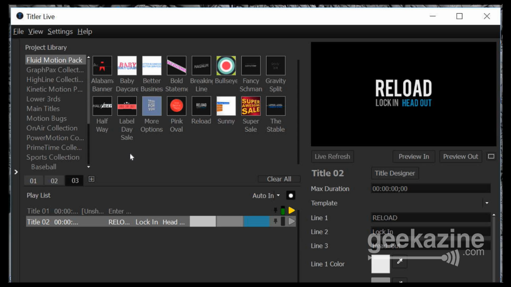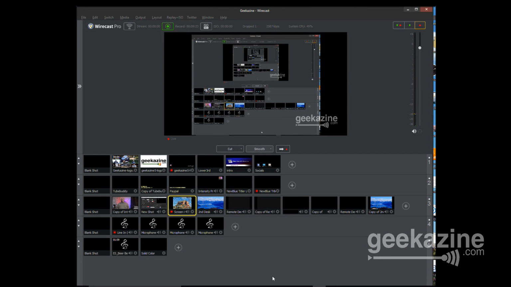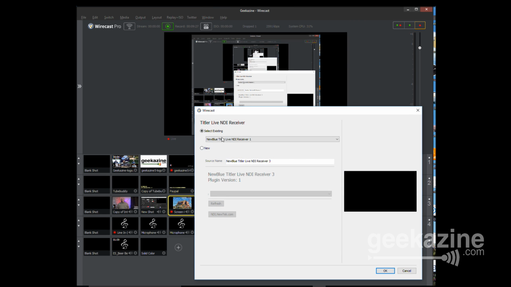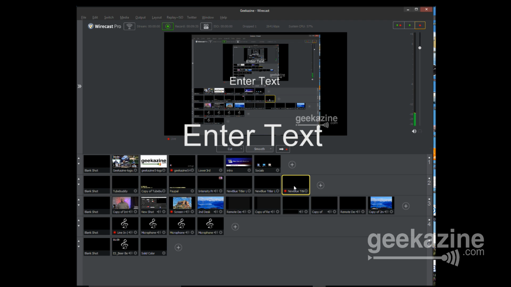And then when it's time to bring it over to the computer, all I have to do is come over here, hit one of the plus buttons and say Titler Live NDI receiver. And I say a new one, receiver 3. In this case, we're going to go to tool 3 and hit OK. And now that's going to be active.